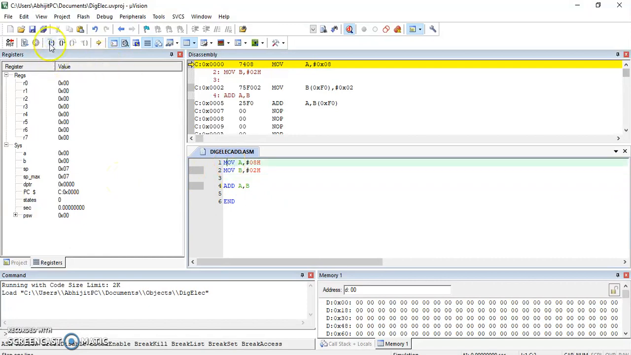Here we have different options. First is Run. In Run, the whole program will be run in one stroke. If you want to see how each instruction is working, you can go to Step. And if there is a loop in the program and you want to perform that loop in one go, you can click on this. So I want to see step by step how it will be working.